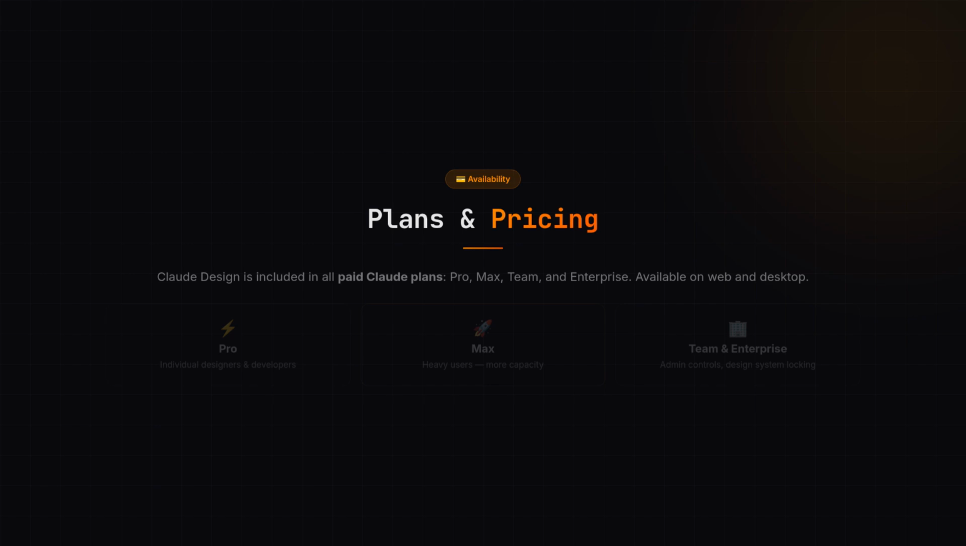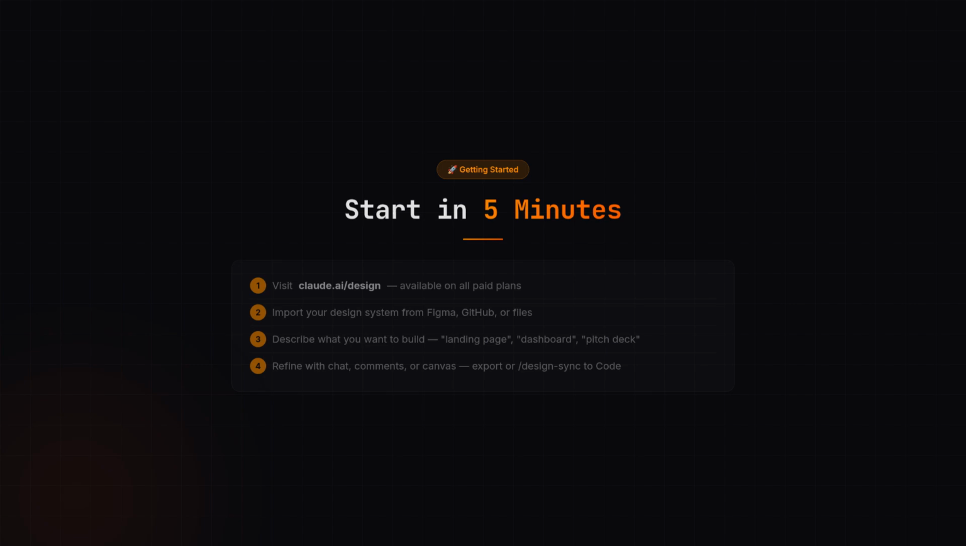The push direction completes the loop. Once engineering teams have implemented UI through Claude Code, the output can be sent back to Claude Design for visual refinement. This closes the communication gap between design exploration, engineering implementation, and final polish.